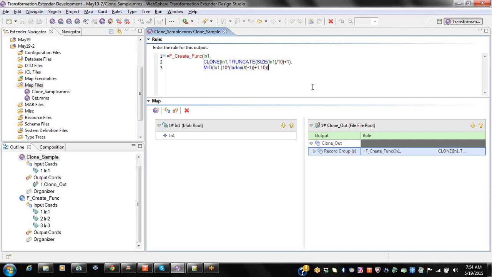Yeah. It is one of the most complex requirements. Okay.